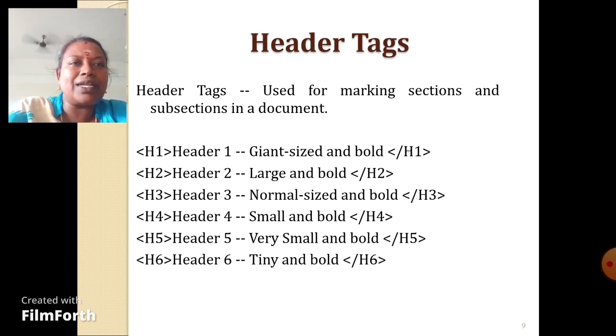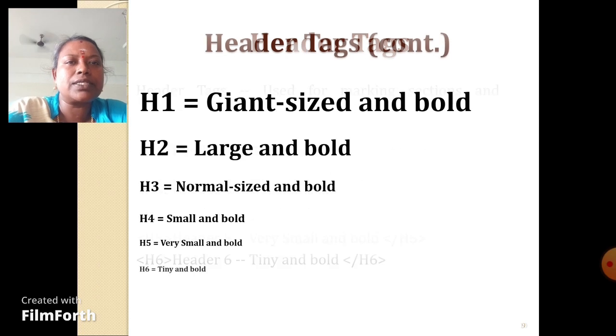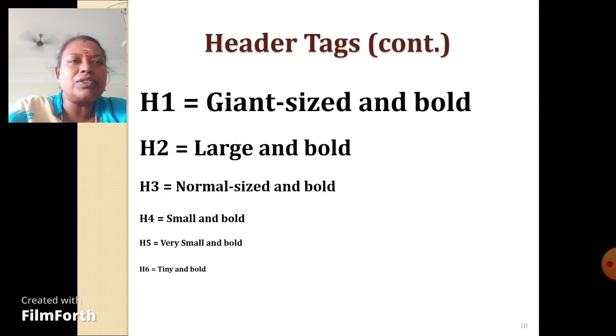So to declare the header tag, we use H1 to H6. So for example, to display the various header tags, how to define the statement.